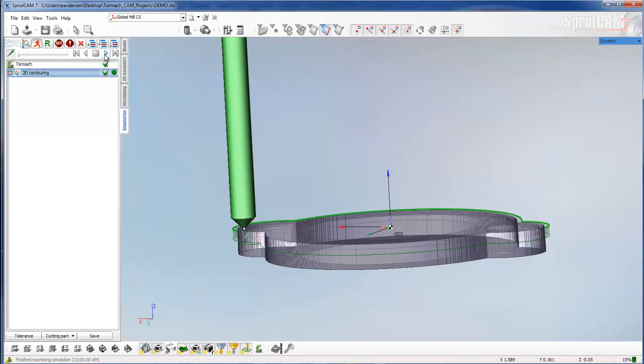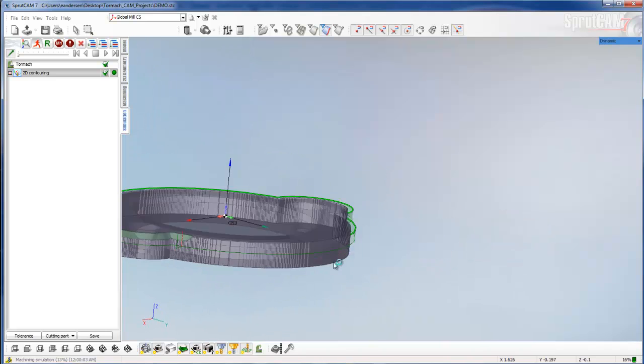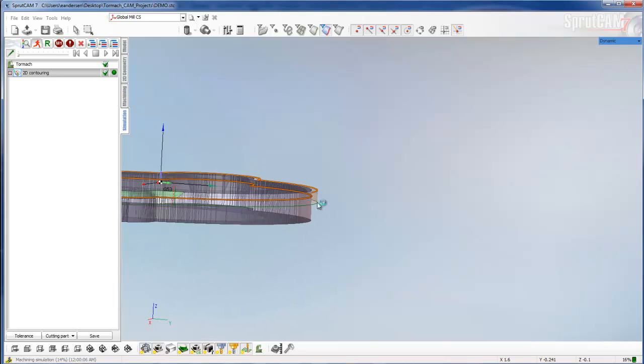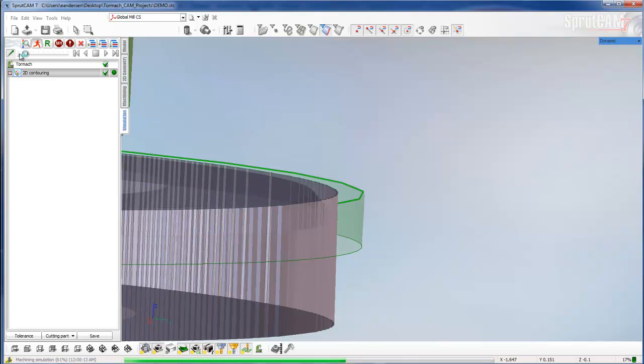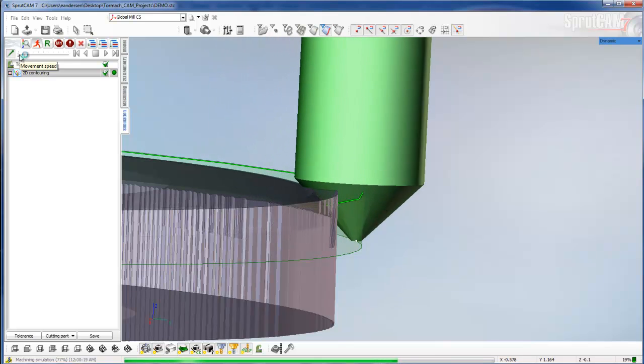Now you can tell when the cutter is going around, it's actually milling. We'll speed it up here a little bit. Come around the corner, and you will see that it is milling with the side of the mill, just how we would normally like it to do.